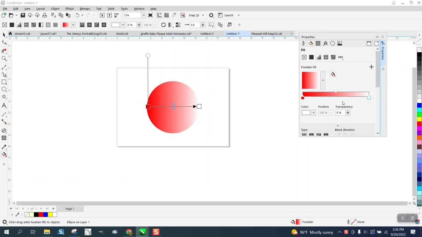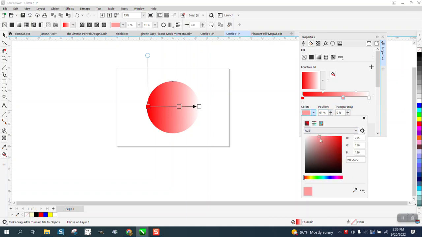What I do like about this, I like it and I don't like it. One, you can add color spots, but you can't just add color. You have to go down here, so you have to click on that one. And if we want to make that one a yellow, we could do that.